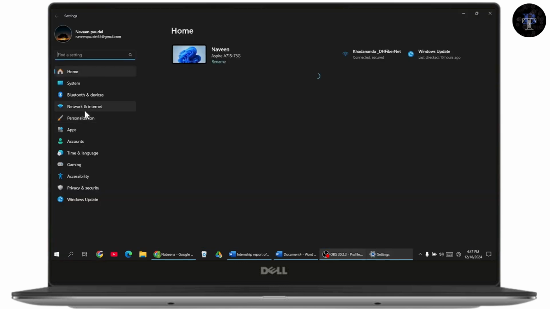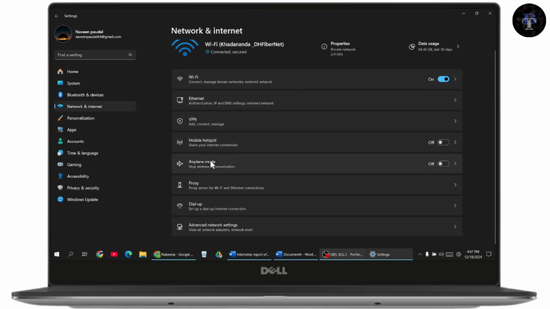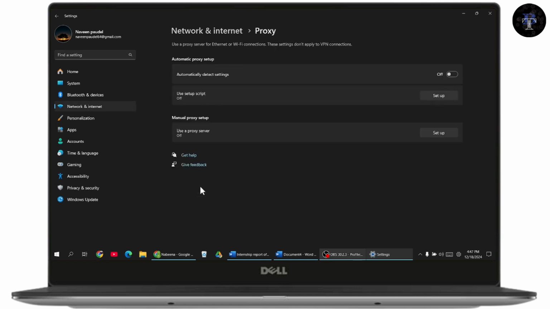your settings. Under settings, you need to go with network and internet. And under network and internet, scroll down and go with proxy option. Under proxy, here you need to scroll down and you will have an option of use a proxy server. If it is turned off, then make sure that it is turned off.